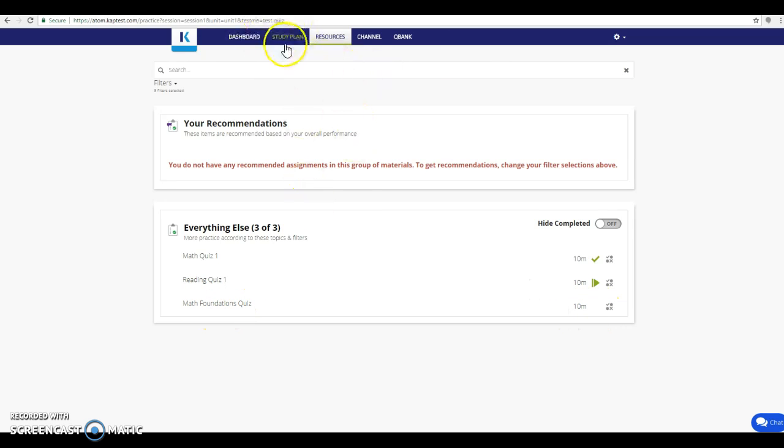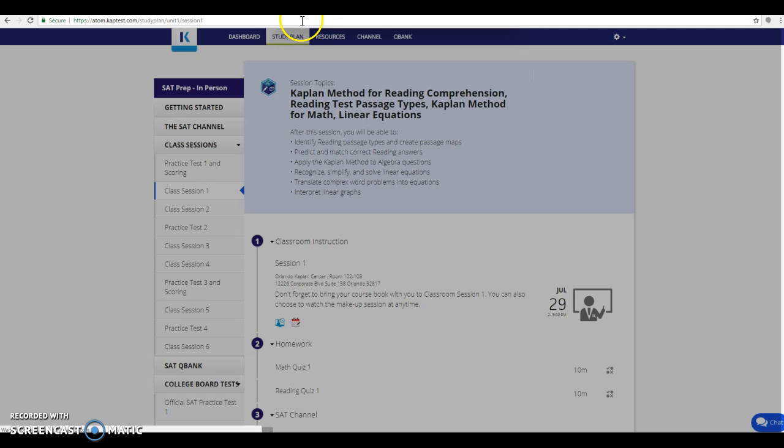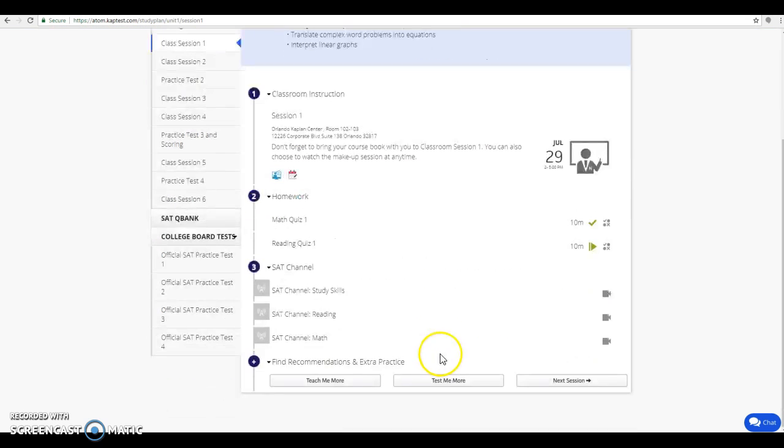But again, what that button is for, well, actually, let's go back again. I don't know why it keeps popping that up. Okay, what that's for is just to give you additional practice.